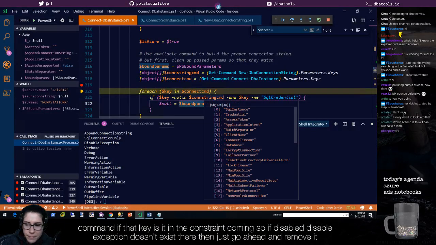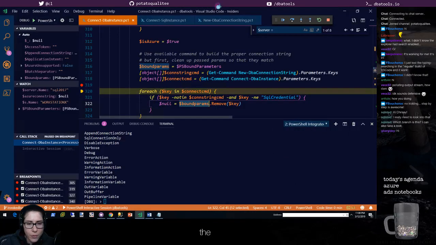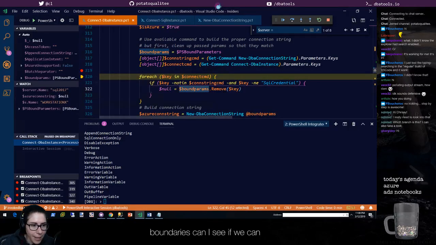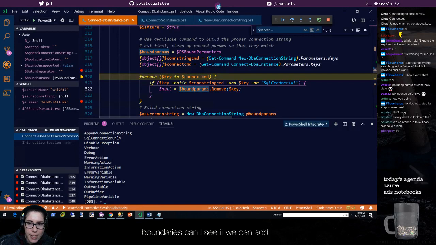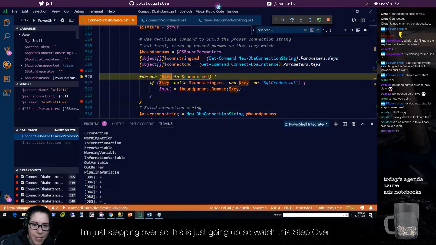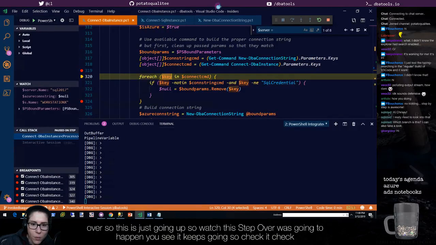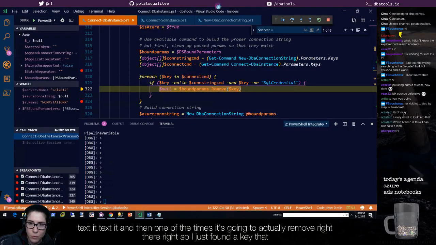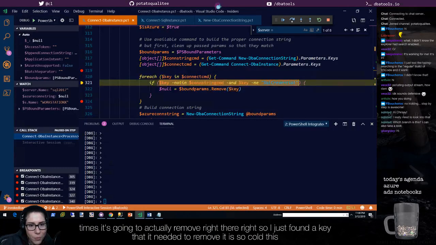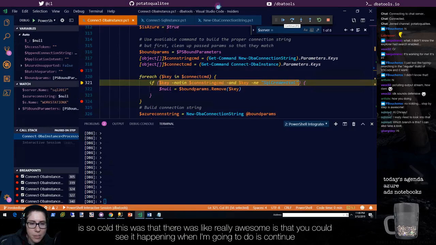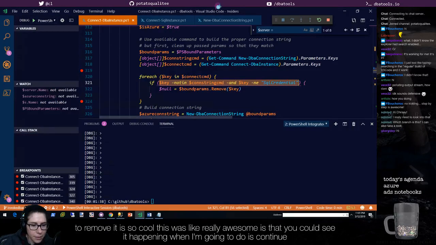So that's how I went through there. And then we can actually take a look at bound params. Let's see if we can add a breakpoint midstream. Oh, I'm just stepping over. So watch this step over. What's gonna happen? You see it keeps going, so it checks it, checks it, checks it, and then one of the times it's gonna actually remove right there, right? So it just found a key that it needed to remove. And this is so cool. This is why the step through is really awesome, is that you could see it happening. But what I'm gonna do is continue, which is don't walk me through line by line. Oh, and it's done.